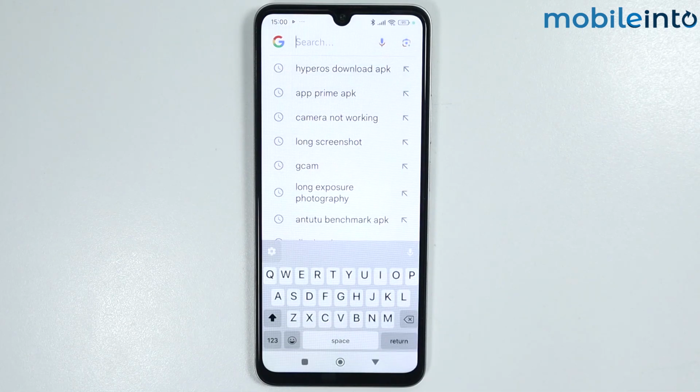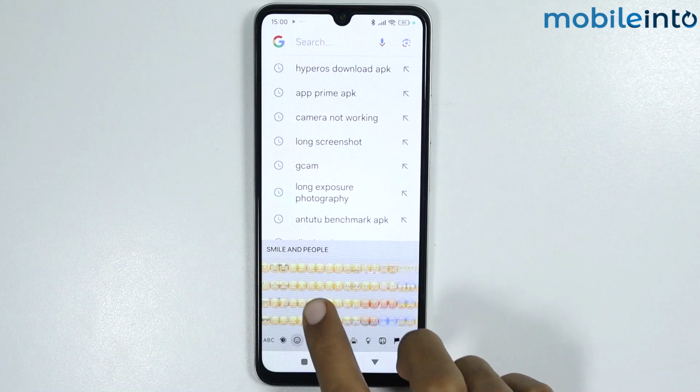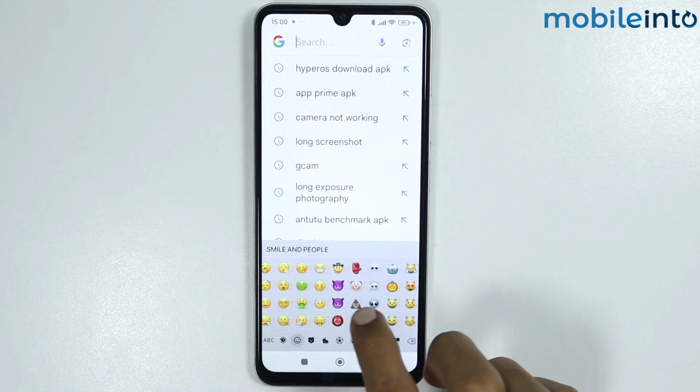Now as you can see, the iOS keyboard has opened. Now from here, just tap on this emoji icon. Now as you can see, this is how you can get iOS 18 emojis on any HyperOS phone.